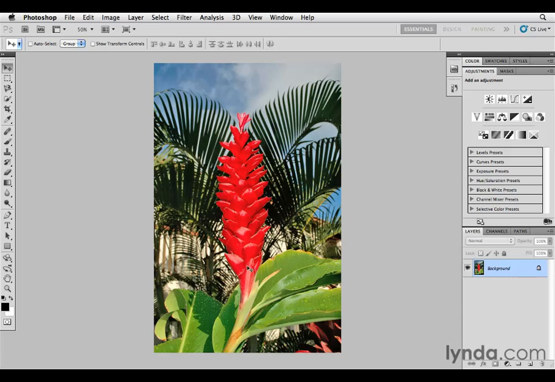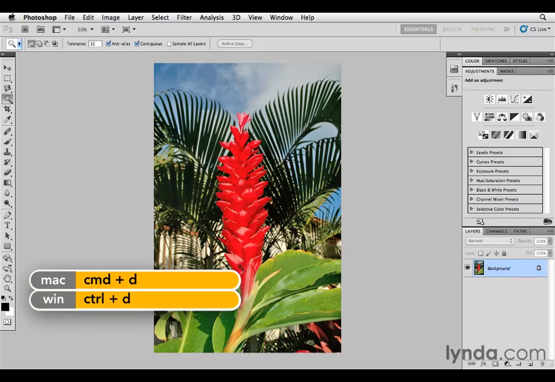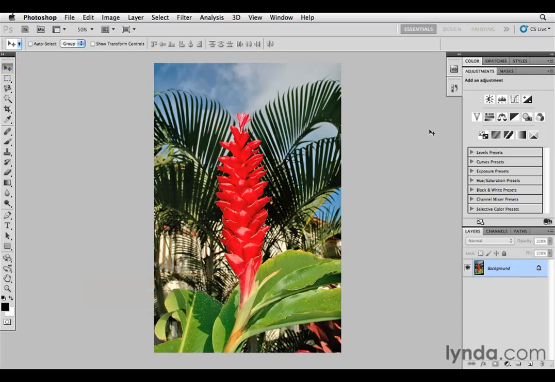If I want to make this flower less red, I have to somehow figure out a way to select the flower first. They will start out with, say, something like the Magic Wand tool, right? And they'll start shift clicking to try to get a selection of that flower. That's just a waste of time. You don't need to do that. Let's do a deselect, Command D, Control D. It turns out that hue and saturation has built-in selection tools for you.